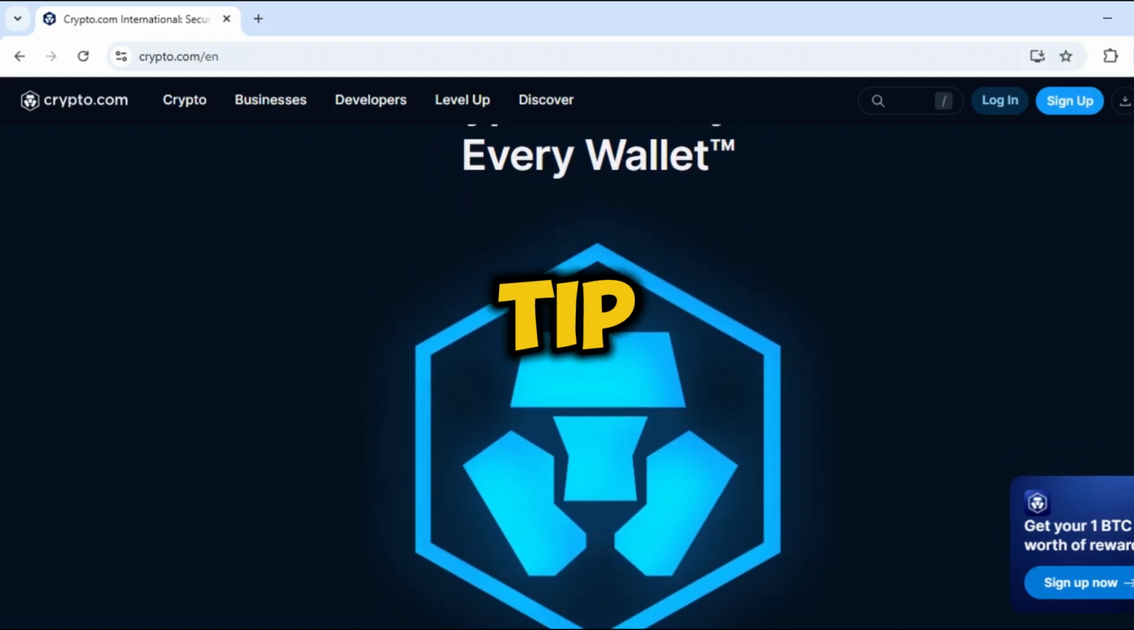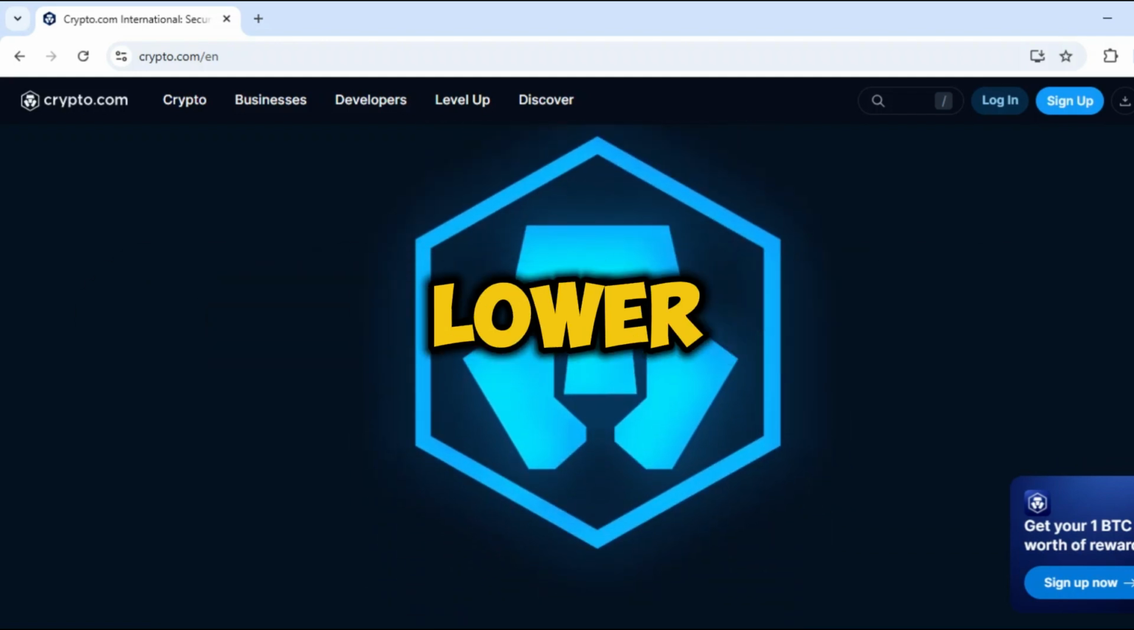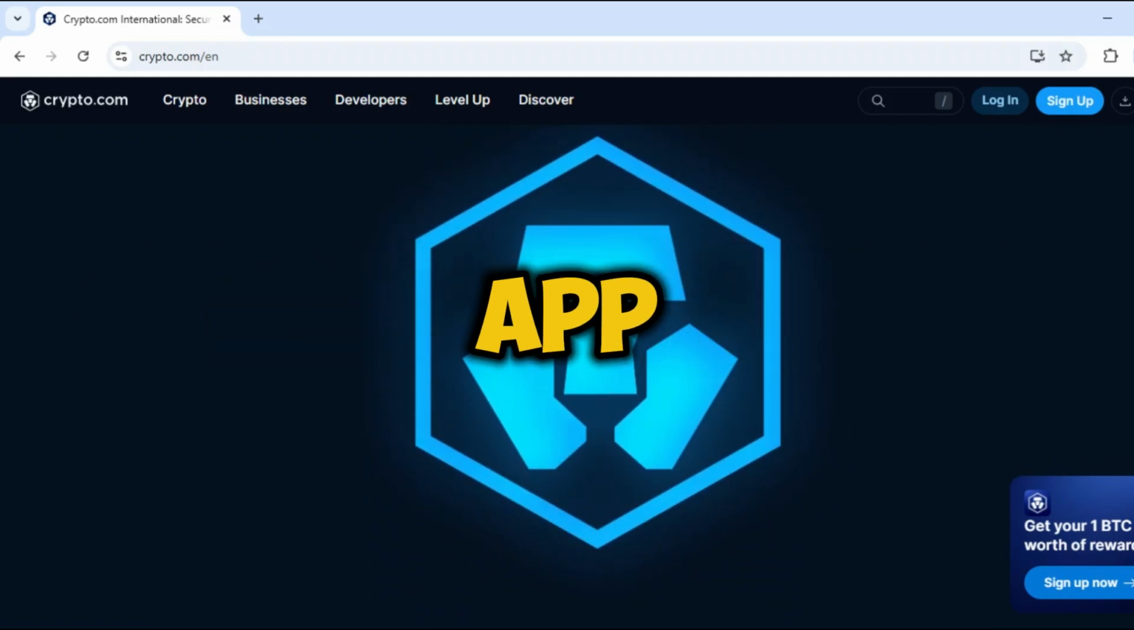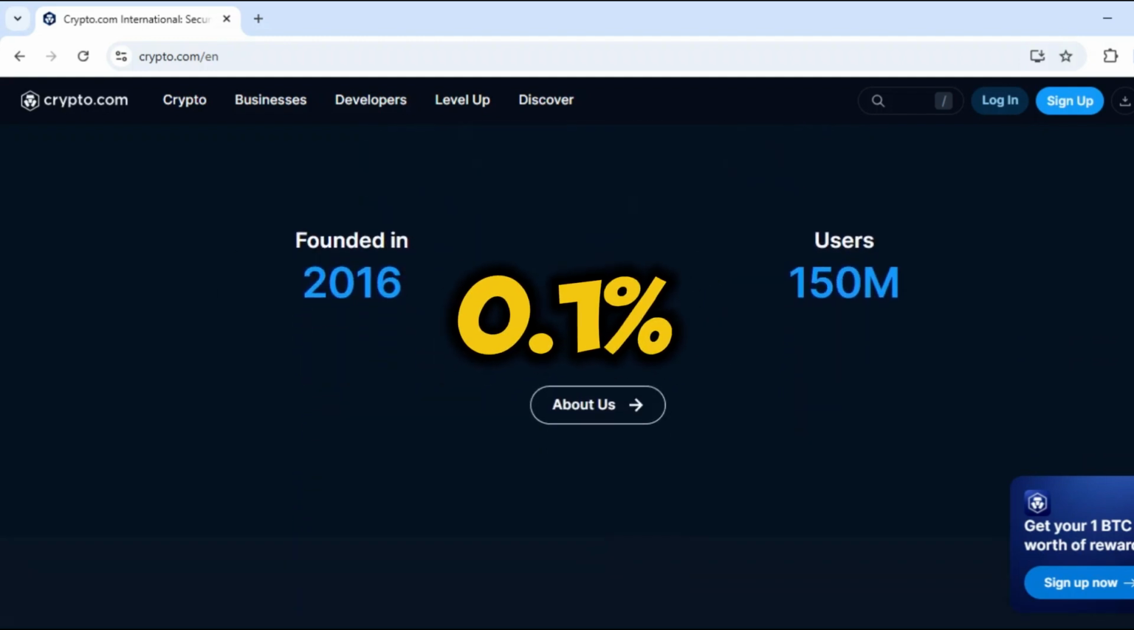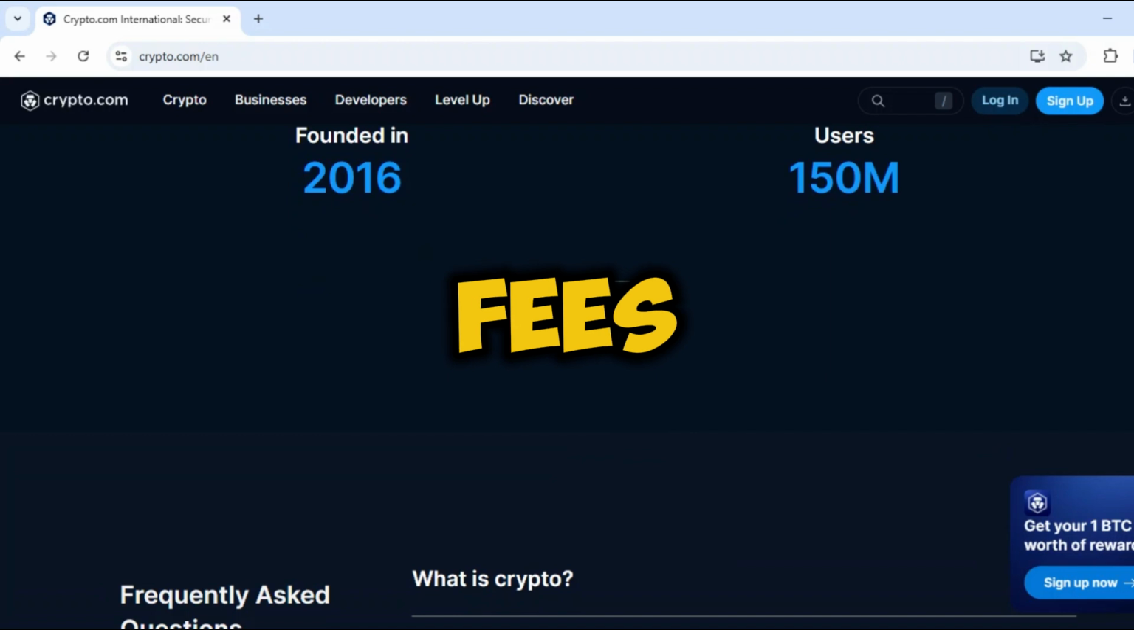A crucial pro tip: the exchange offers significantly lower trading fees compared to the main app, typically 0.04% for makers and 0.1% for takers. You can reduce these fees further by holding CRO tokens in your exchange account.